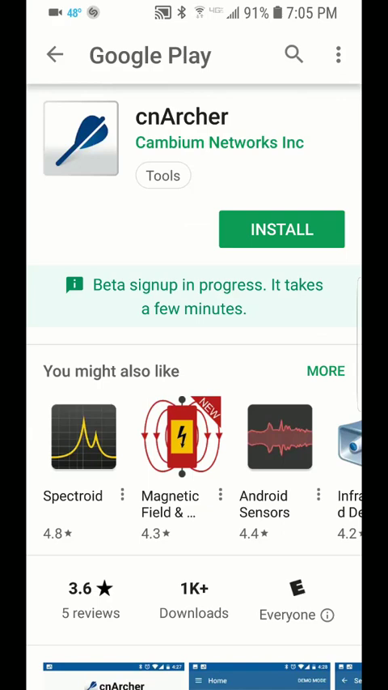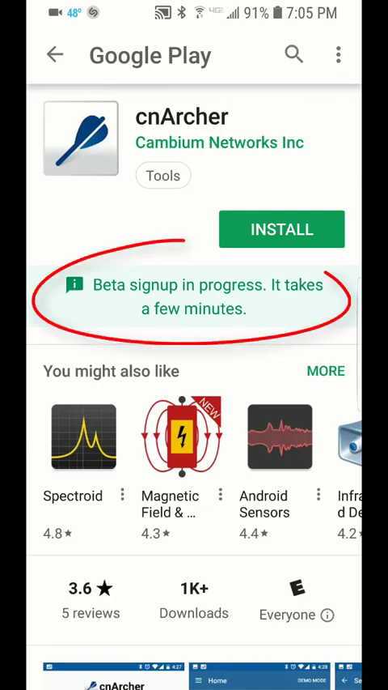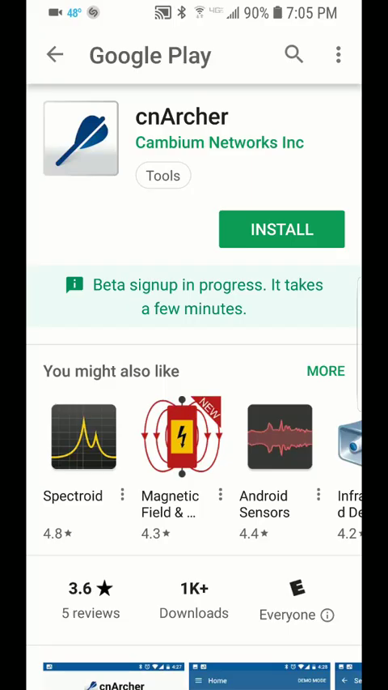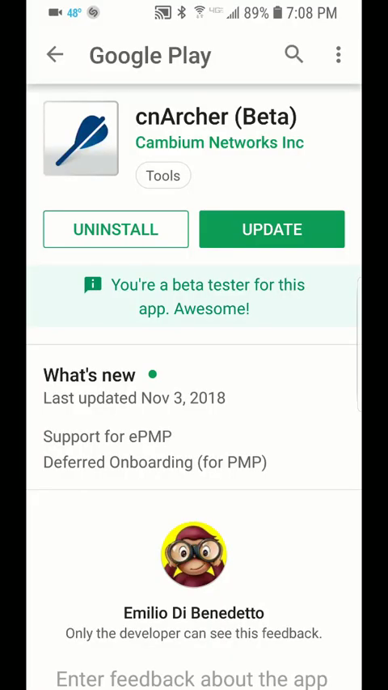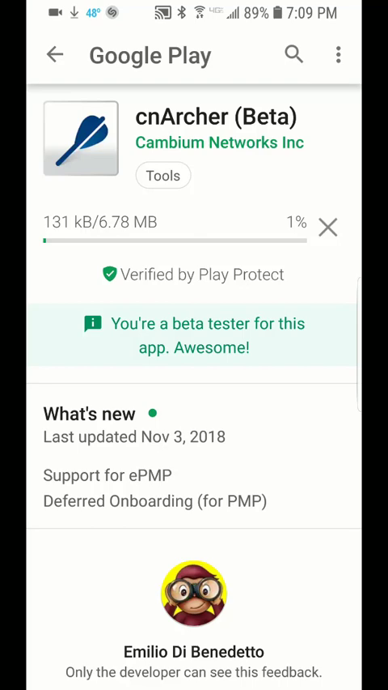There's this message saying beta signup in progress. It takes a few minutes. Once you've opted into the beta, you'll want to wait those few minutes until the Google Play Store says that you're a beta tester for this app. Now that you have this message, you can install cnArcher.